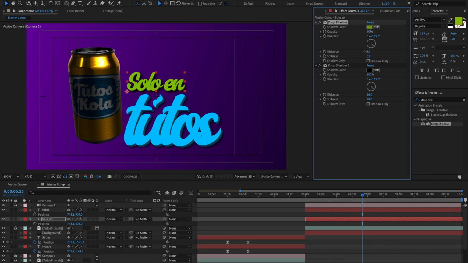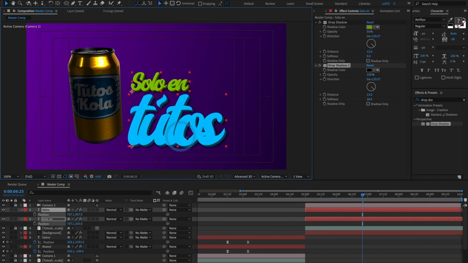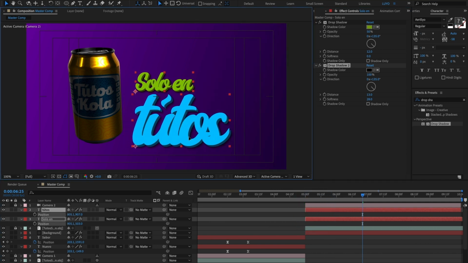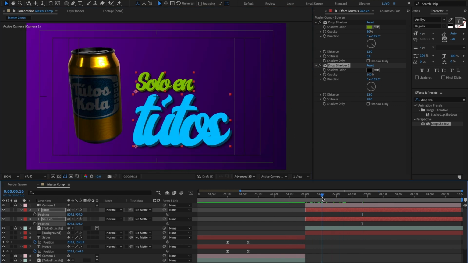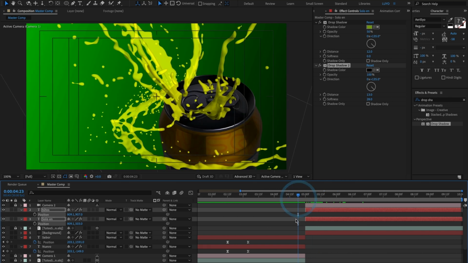I'll adjust the distance. This looks good. I'll move them a bit more to the right. This is coming along. Now I want to create a dynamic transition, but I am short on time.